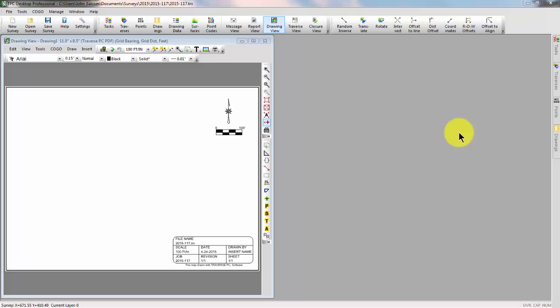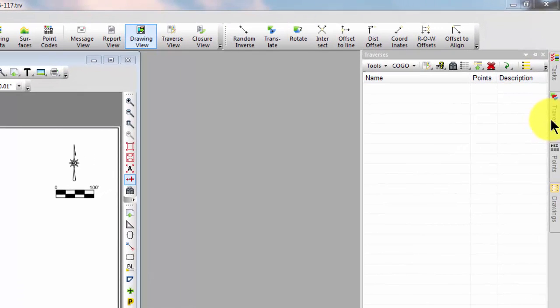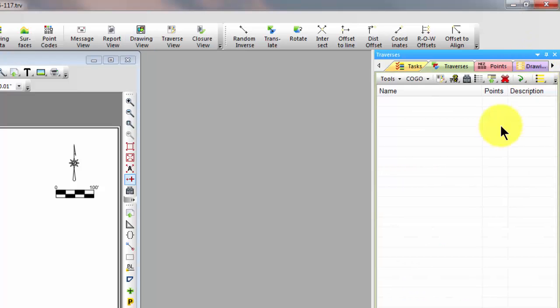Remember in the last video, we started a new survey, 2015-117, and we opened up the drawing view. And let's come over now and look at one of these managers we talked about. This is the Traverse Manager, and I'll just pin it here for a moment. So the Traverse Manager lists all the traverses in the survey, and we're going to enter this deed or this record data as a traverse.